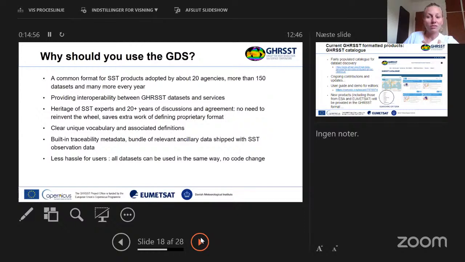And for producers, it also saves a lot of time because there's no need to reinvent the wheel and create a new appropriate format each time a new dataset has been produced. The GHRSST provides a clear and unique vocabulary and associated definitions. It provides built-in traceability metadata, and the SST is shipped together with all the relevant set of ancillary variables that allow interpretation of the SST data.